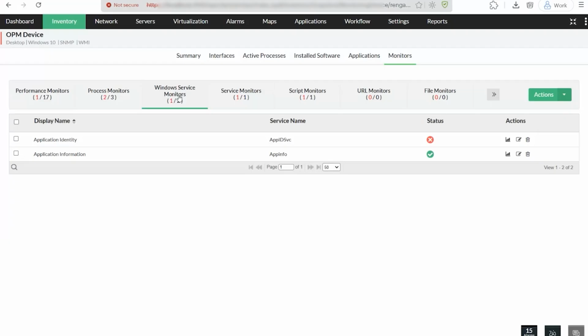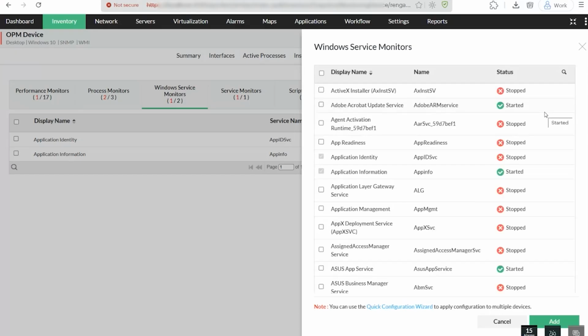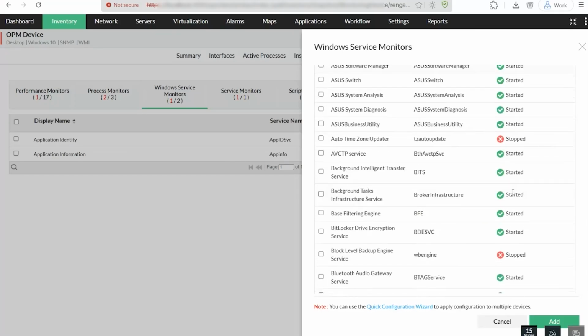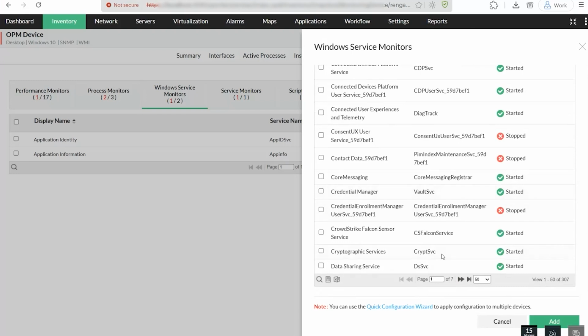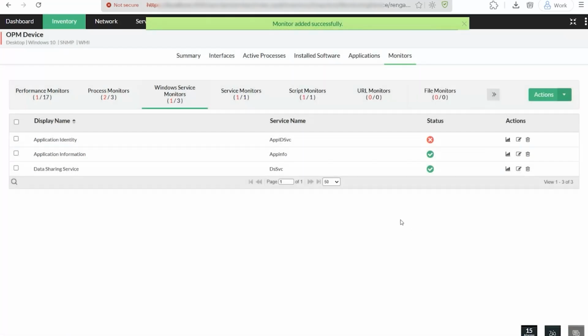Similar to process monitoring, you have Windows service monitors where, once you click on Actions, Add Monitor, it will automatically pull in the list of services running on the respective Windows server. It will give you the complete list of services along with the current status of each service. Let's say I want to monitor the data sharing service. I just click on the data sharing service and click on add. Immediately the Windows service will be added here.